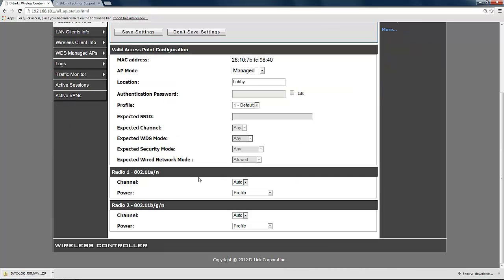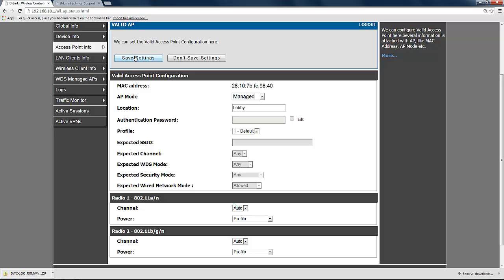Scrolling down, I can also change what type of radio I want to use, whether I want to use the 2.4 gigahertz or whether I want to use the 5 gigahertz spectrum. I'm going to leave everything on its default, and I'm going to save the settings.